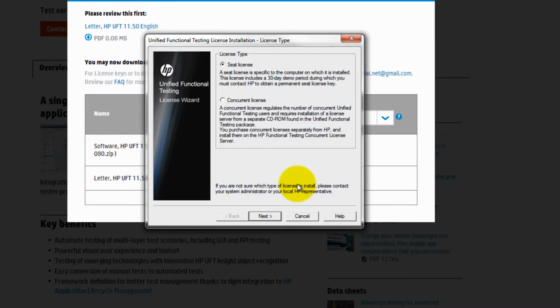There it is. So now, here's another very important option. It's the option you're going to have at your job if you're installing QTP. You may have a concurrent license or a seat license. Concurrent license means your company gets 5 licenses, and as a result, only 5 users may be using QTP at a time. Okay, that's the difference.